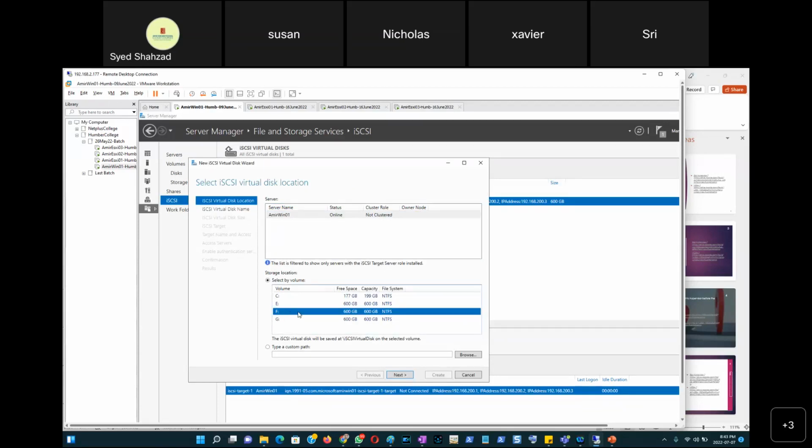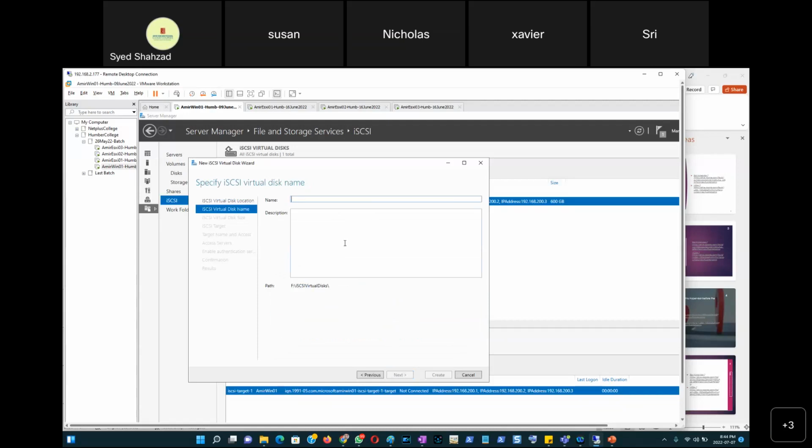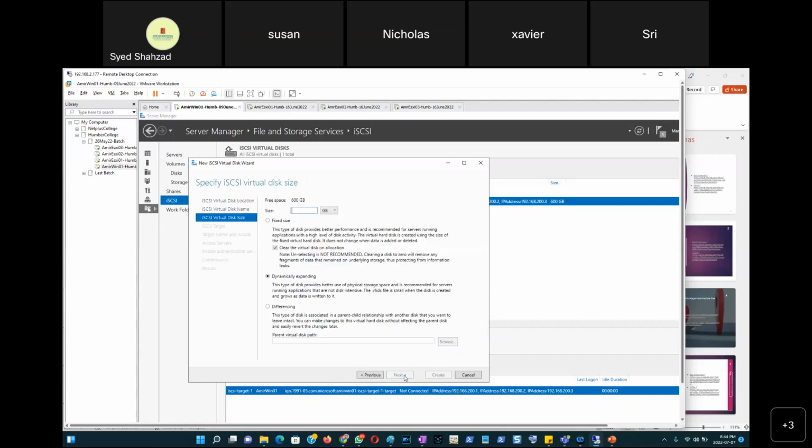So I'm going to put F drive. I'll click that and click next. And it's LUN2. We're just giving names here. We click next. We're using the whole of this 600 GB space.